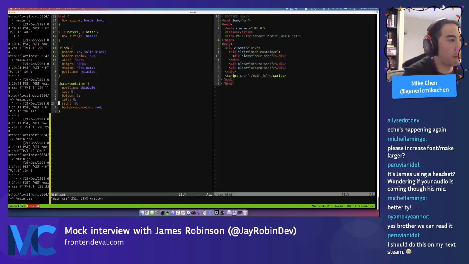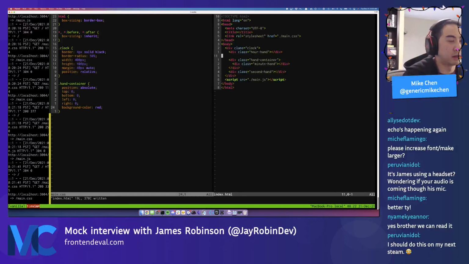Okay. So what I'm going to do is create an hour hand that is 50% of the height of its container, and I'm going to set it in the middle of the container, aligned to the top and in the middle. And so yeah, I'm actually going to start with the minute hand because I think that is easier because it goes all the way to the tip. So let's do that real quick.